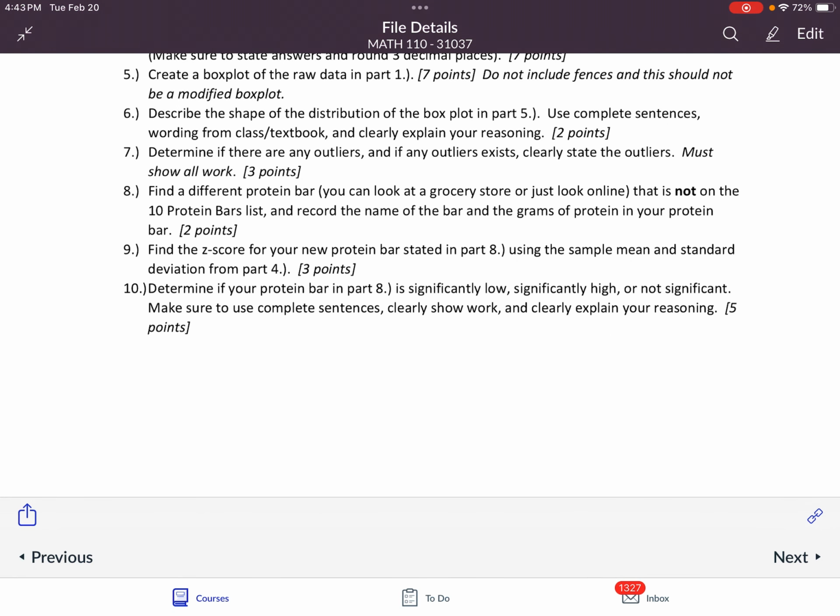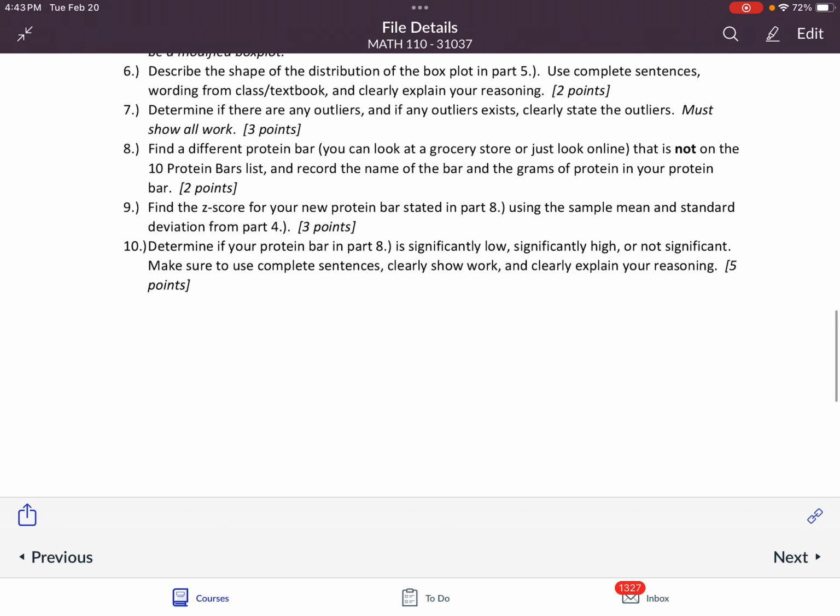And then number 5 does say create a box plot of the raw data in number 1. And make sure you don't include your fences. And again, this is also using StatDisk. For number 6, it says to describe the shape of the box plot.